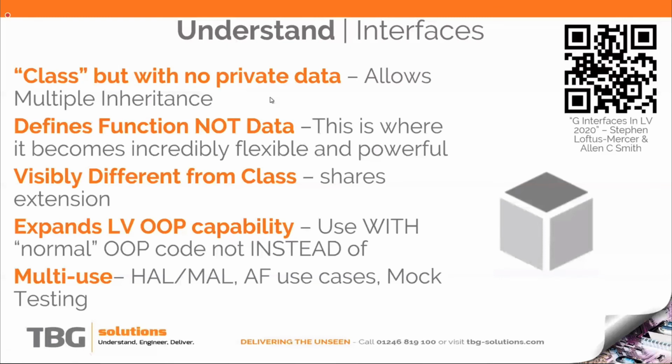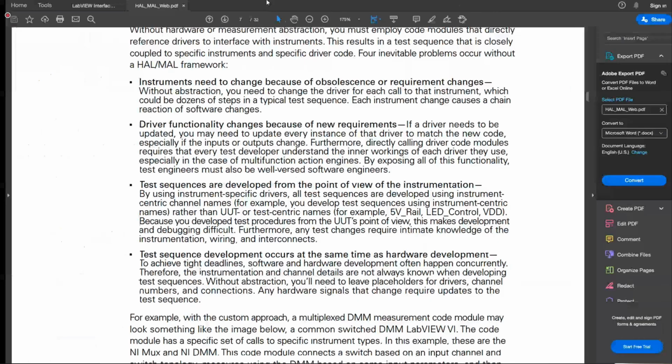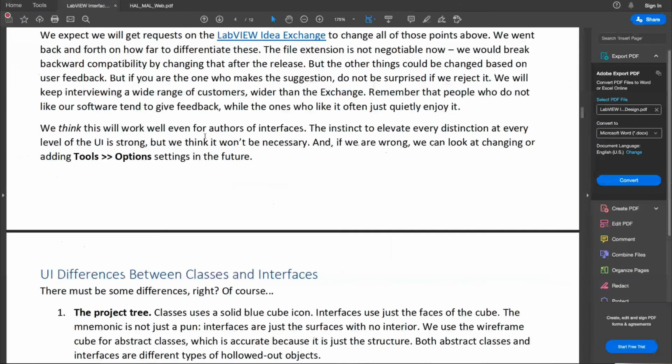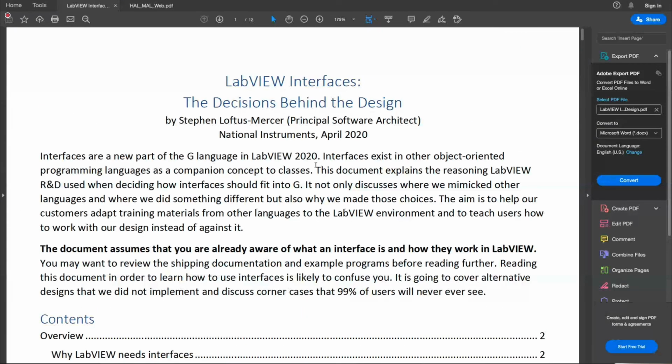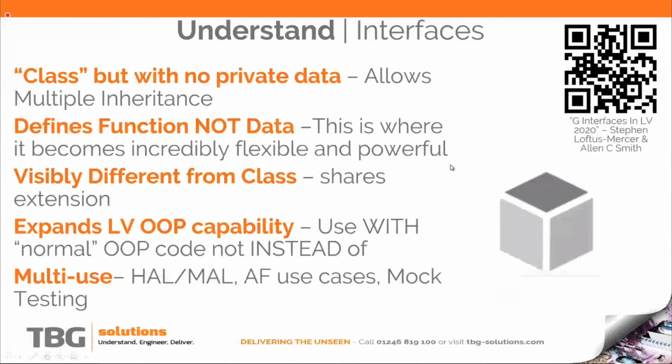So let's move on to interfaces. Again, if you've not seen the presentation by Alan and Stephen that was given, I think maybe 2 weeks ago now, I recommend that you go and watch that. And I also recommend you have a flick through this document just to give you a bit more background information.